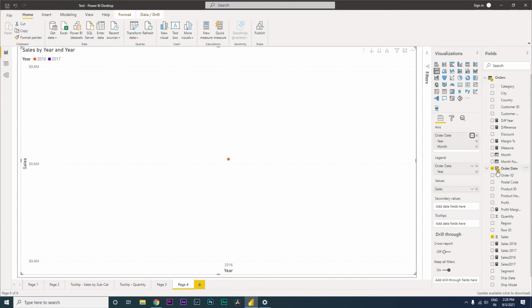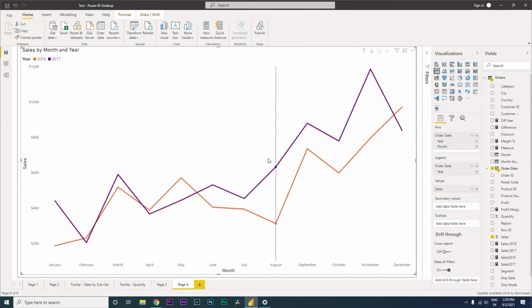But even now, even after pulling the order date, it still shows 2016, which is 1 year, right? What we need to now do is, here if you see in the legend, it is showing 2016 and 2017. You need to right click on the chart and click on show next level. So the moment you click on show next level, it will start showing you the line chart here for 2 different years, right?